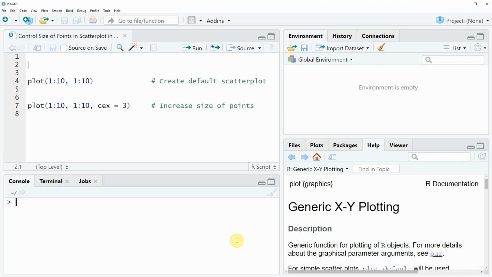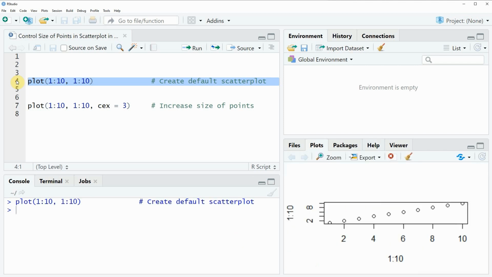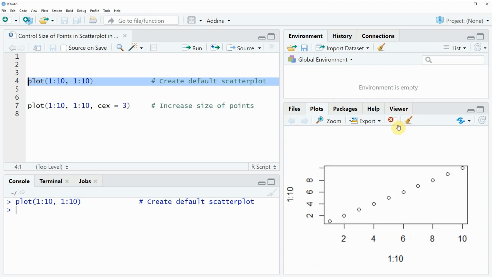So if you want to draw a basic plot in the R programming language with the default specifications, then you can use the plot function, as you can see in line 4 of the code. If you run this line of code, you will see that a scatter plot appears at the bottom right of RStudio, which is showing our numeric values that we have inserted into the scatter plot.